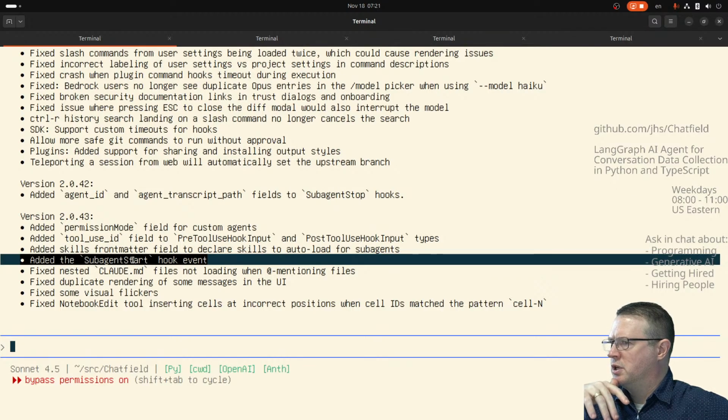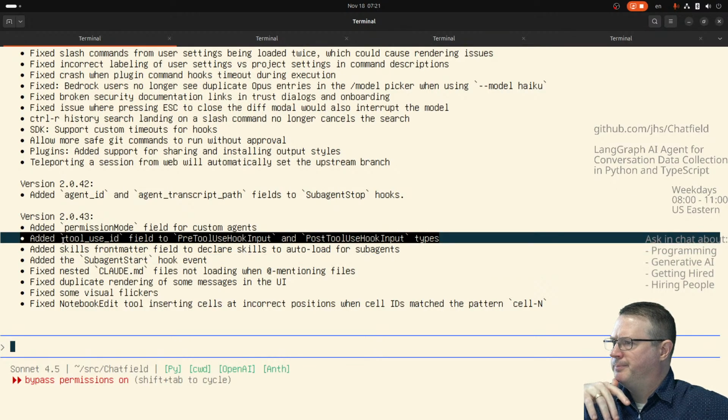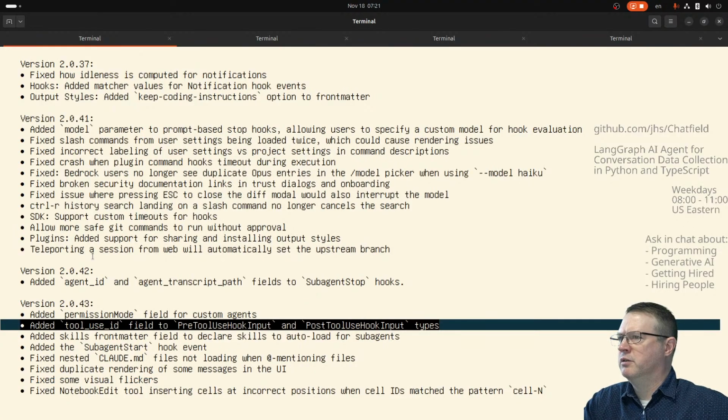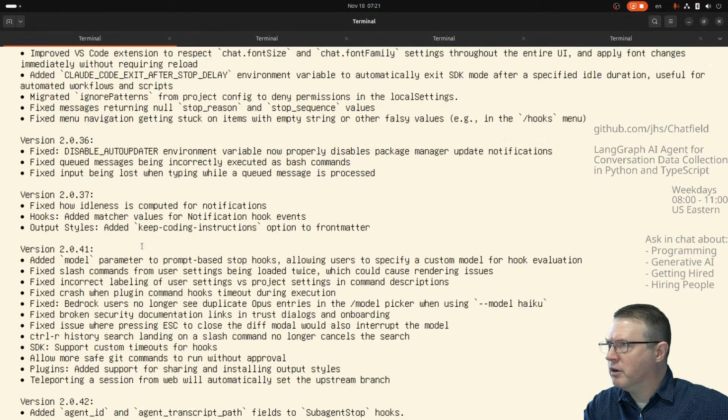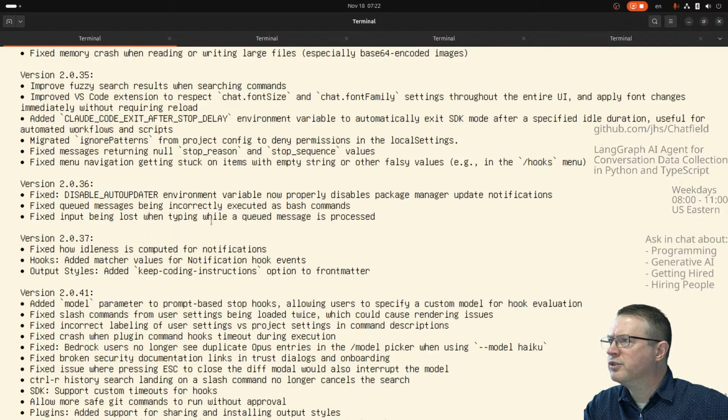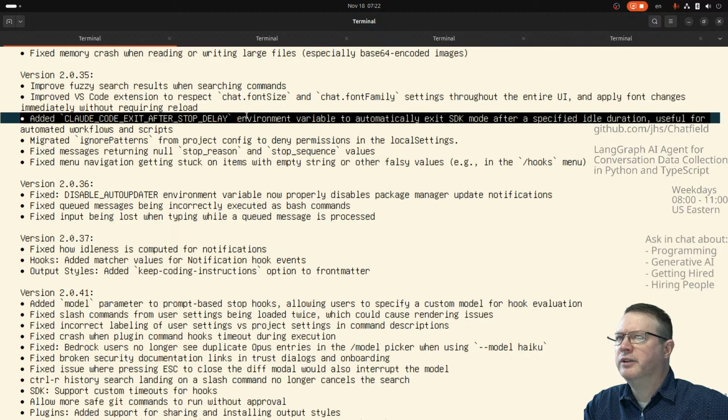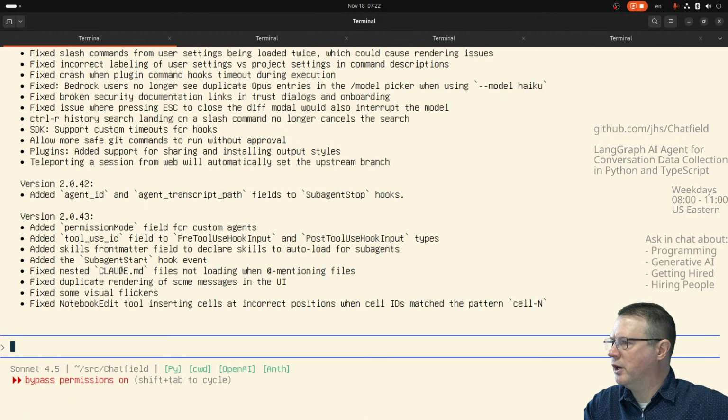Okay, more hooks. Whew, these hooks are hot. They're doing hooks. They either have a lot of bugs or it's an active area of development. I feel like I've seen hook stuff a lot. Automatically exit SDK mode. No, that's different. Okay, hooks.